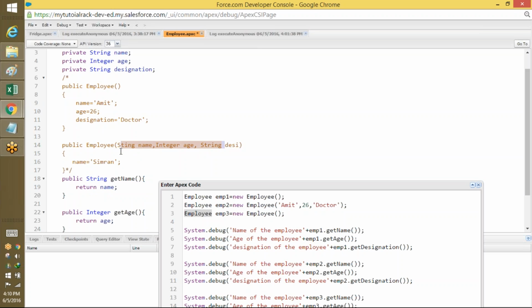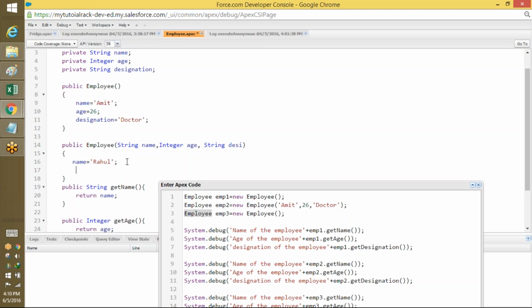Even in this case, if you are passing these 3 parameters and you are also setting name equals Rahul, now you're defining it yourself. You're not taking the value which is coming through, but the default that you have already pre-initialized with Rahul, and age is also initialized. Designation is also initialized.